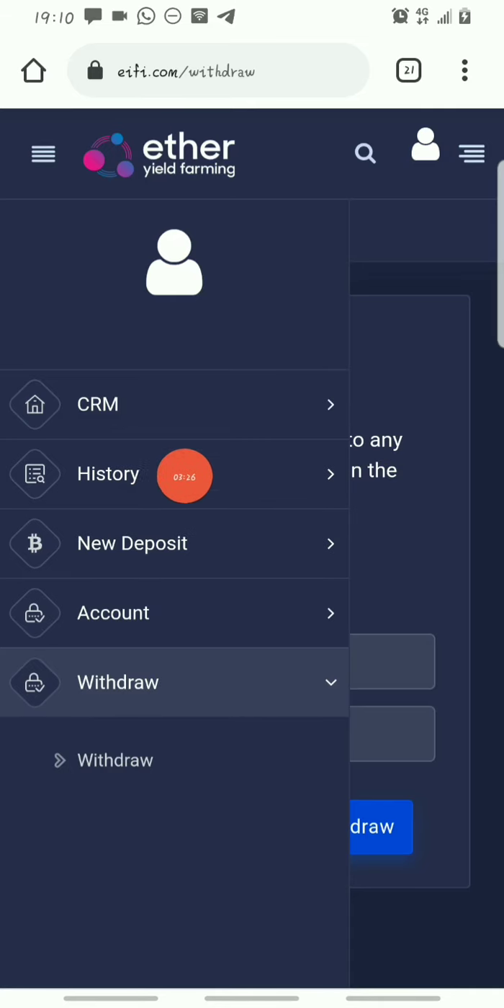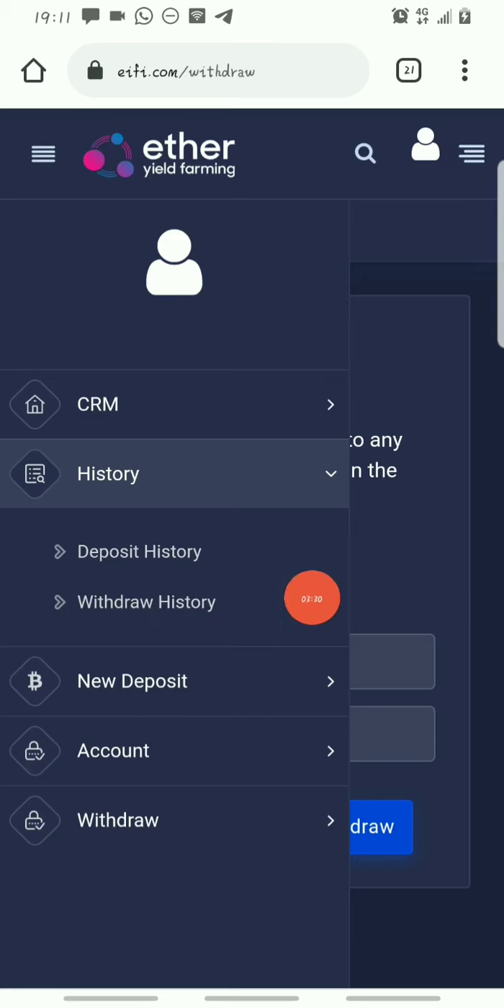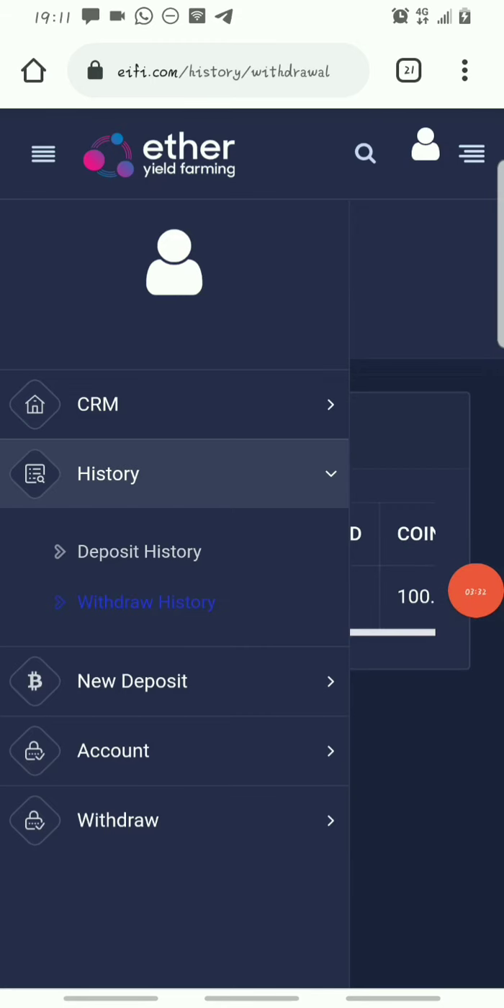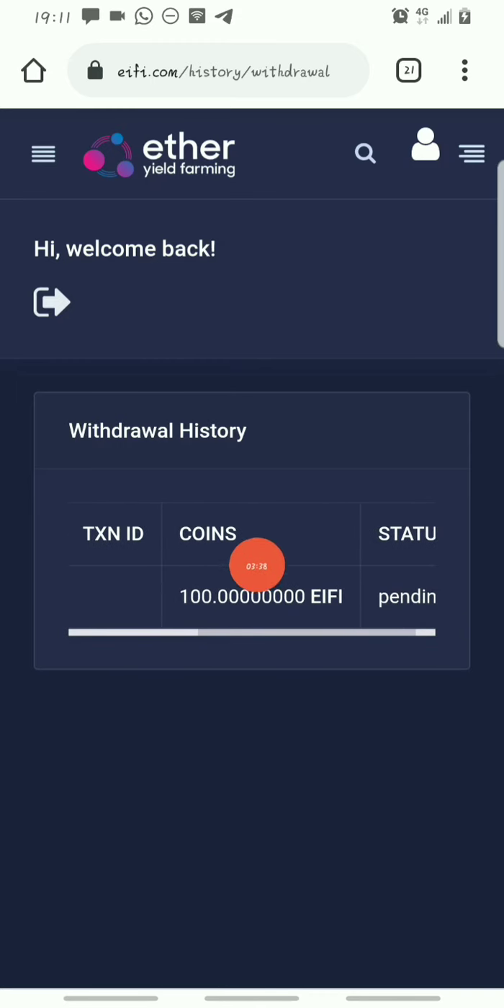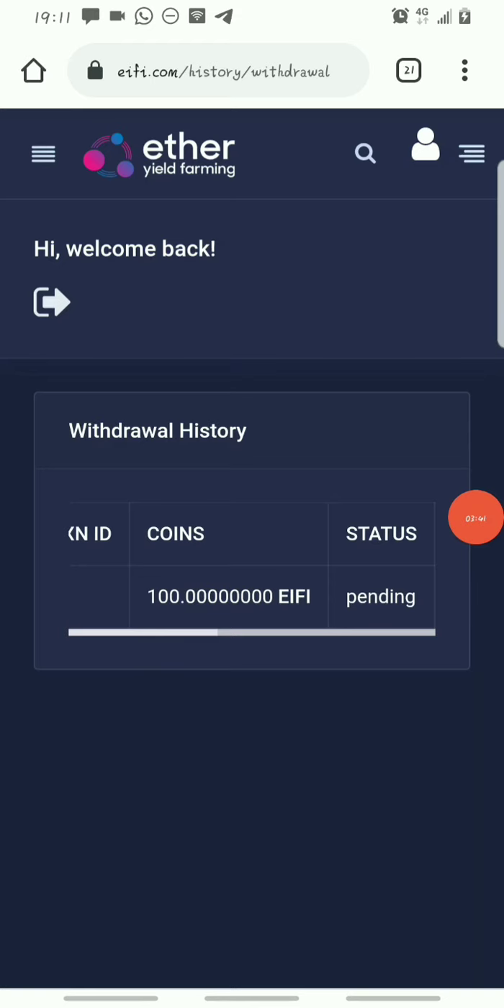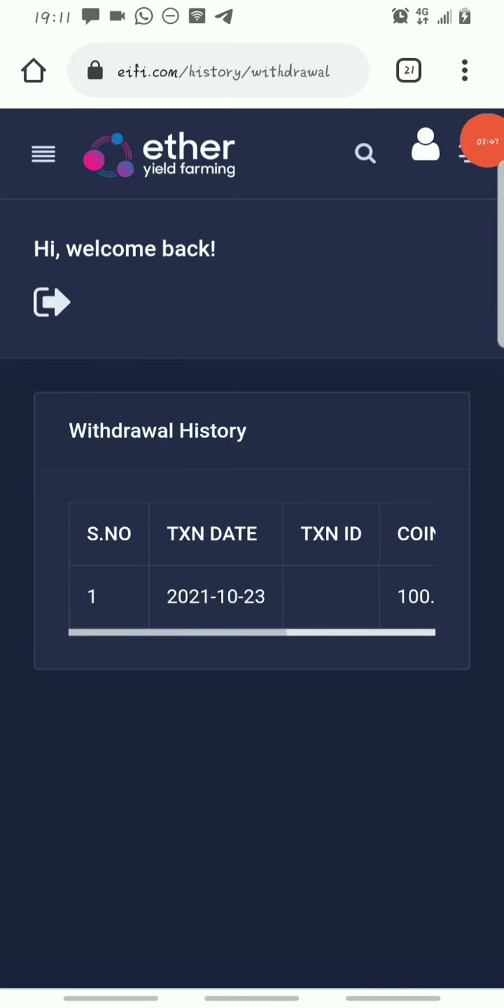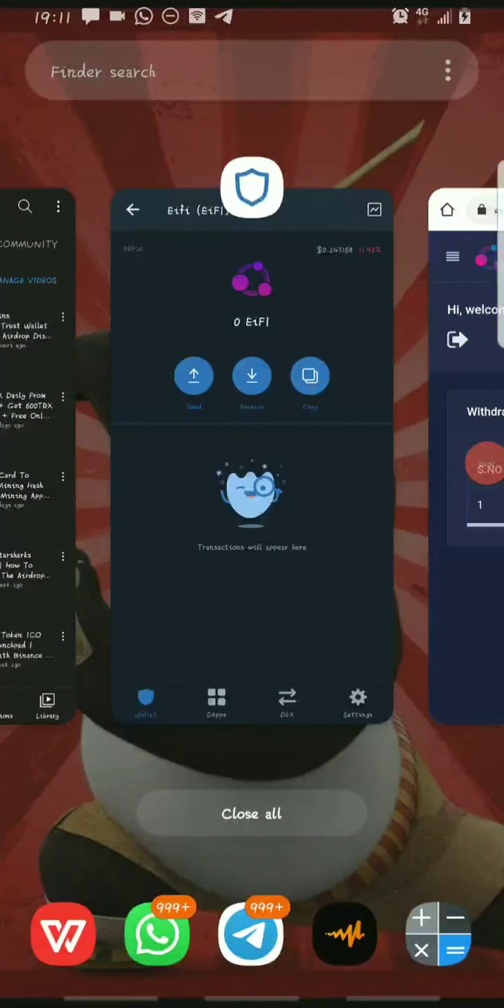You can check the withdrawal history by going to history, clicking on withdrawal history. It opens up a page like this. As you can see, today I withdrew 100 EIFI, and it's still pending. That is, they're still processing it. Once it's processed, you receive it on the wallet you withdrew it to. If you use Trust wallet, you receive it on Trust wallet.